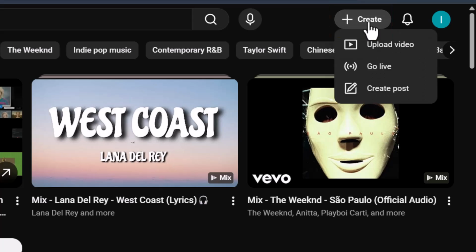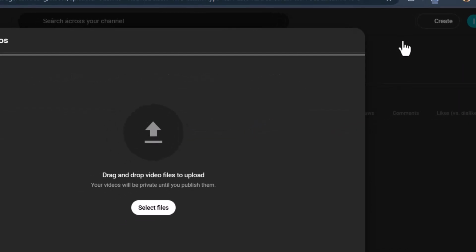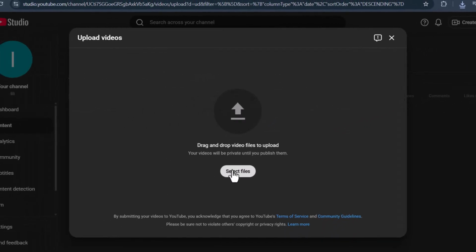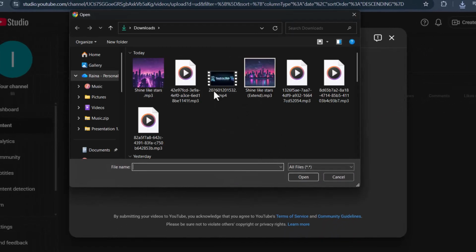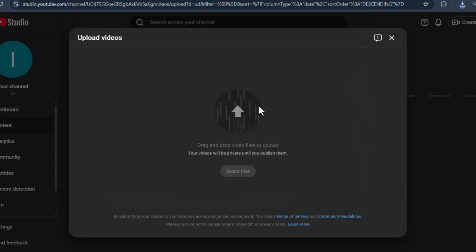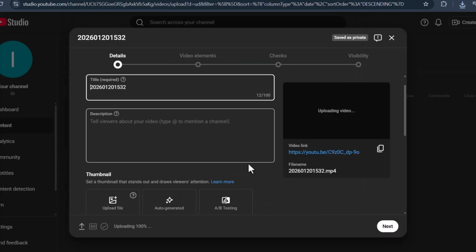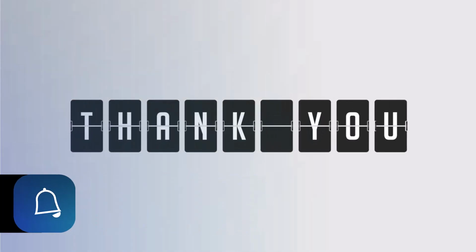Step 9. Select Upload Video and choose your Suno AI MP4 file from your device, then wait for it to start uploading. Step 10. Follow the on-screen steps to add details like title and description, and finally publish the video to your channel.